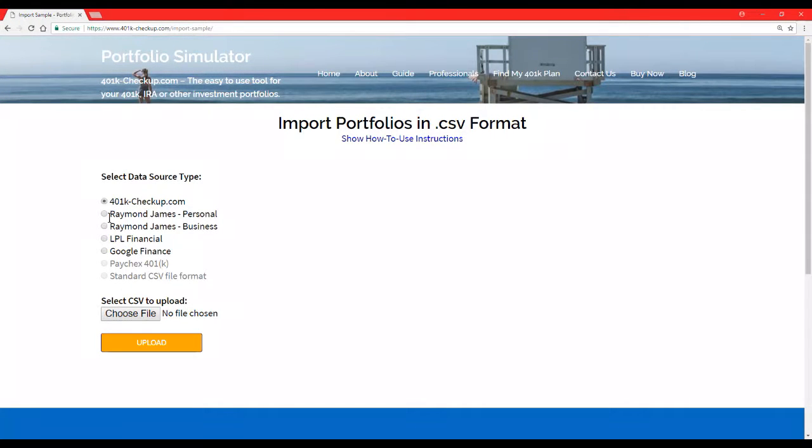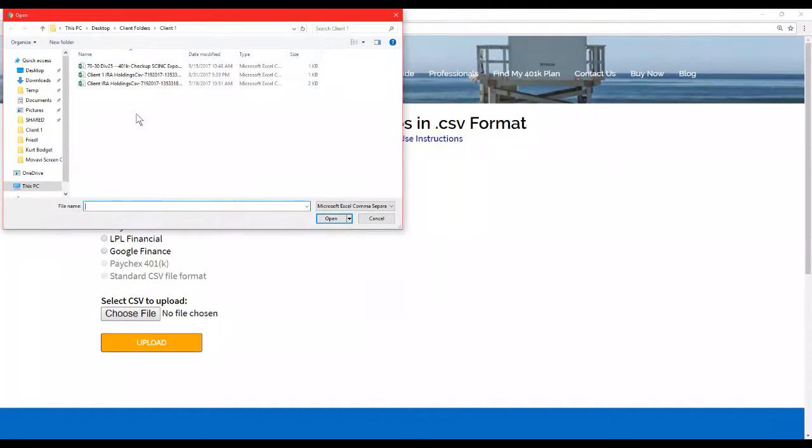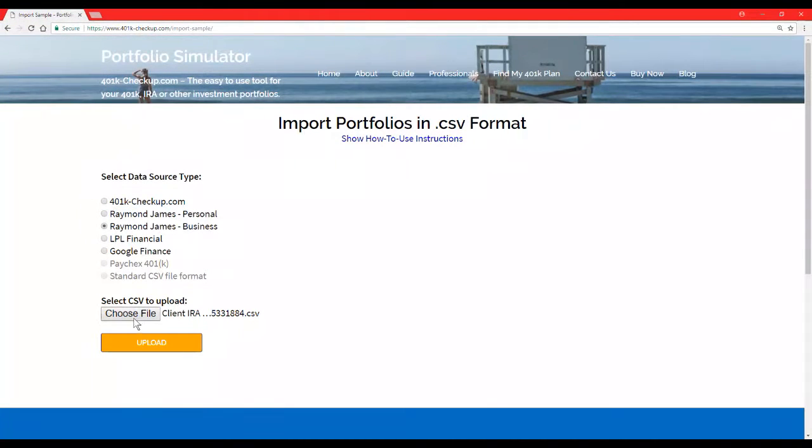In this instance, we're going to go ahead and look at, say, a Raymond James business. And all that comes in is the symbols, name, and allocation. So we'll choose one of these files, client IRA, open it, and upload it. As you can see, there's the various links we've already pre-programmed.